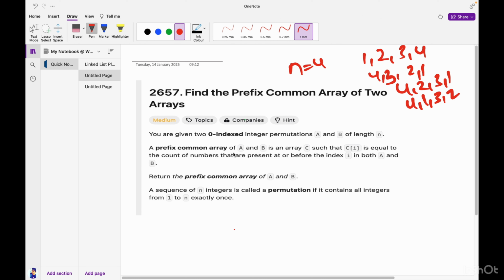A prefix common array of A and B is the array C such that C[i] is equal to the count of the numbers that are present at or before the index i in both A and B. Like when we are traversing, we have to find the common array C, which is formed by traversing both the arrays simultaneously and finding out the number of common elements we have found so far.